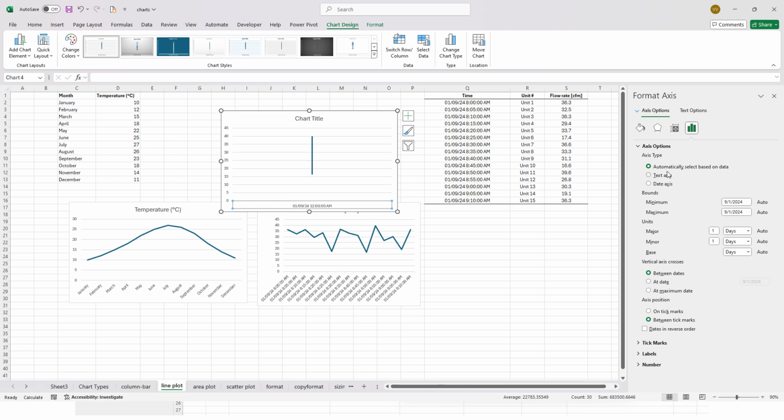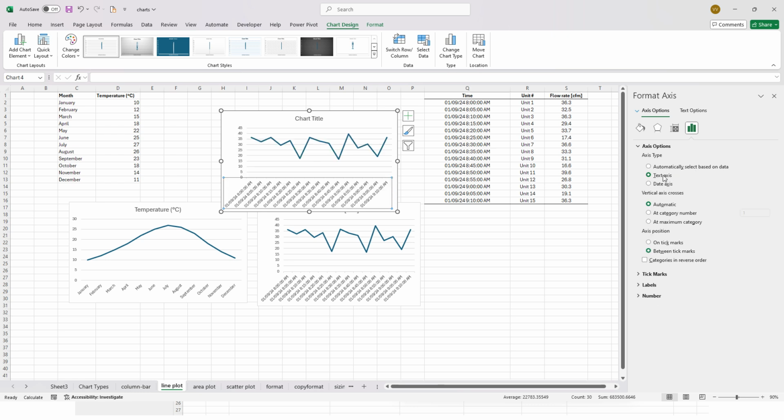It says automatically select data, select based on data. So it saw that it is some kind of date format and it selected a date axis. Instead of automatically selecting that, you have to change that to text. Then you'll get your answers correct.